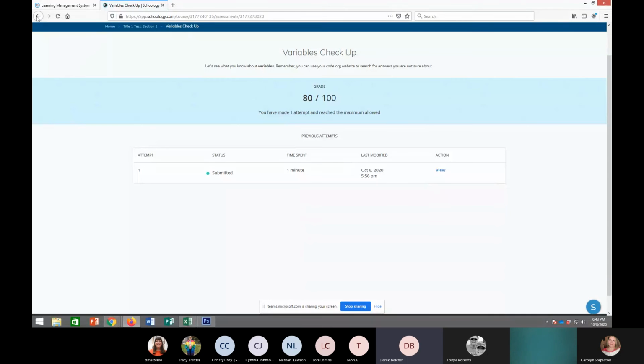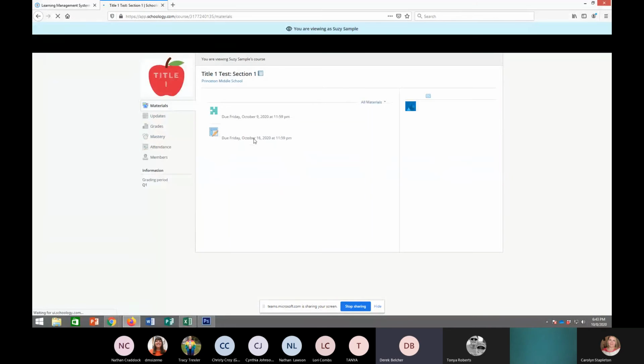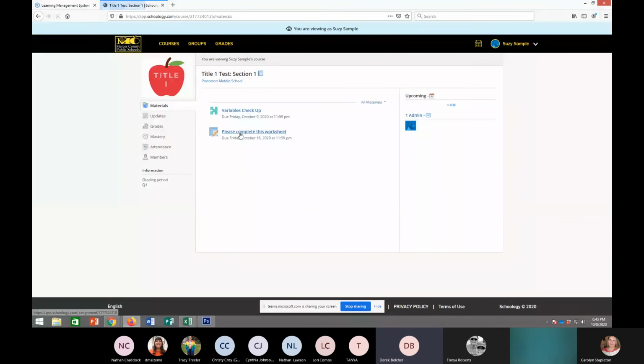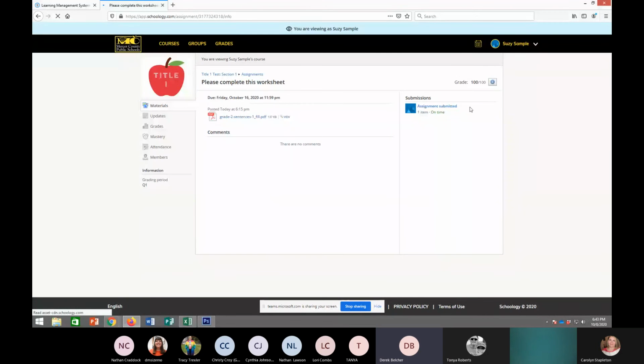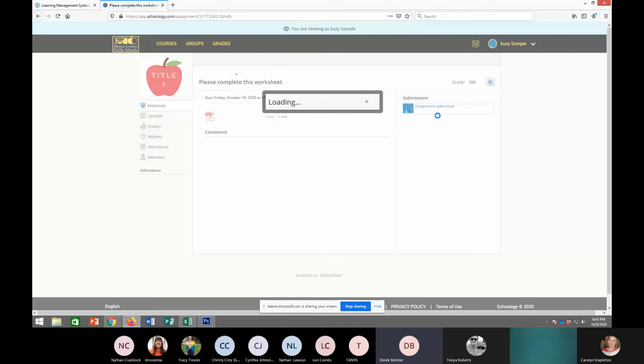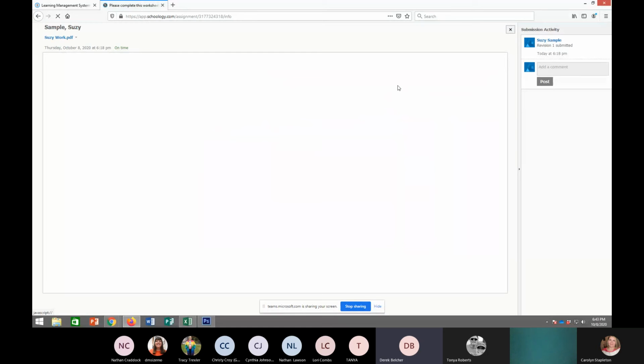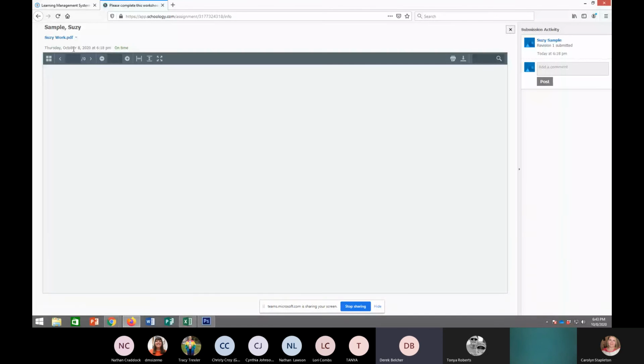As far as assignments, it's the same way. I did one earlier for a worksheet that was completed. So again, you click on the worksheet assignment, and you're going to click over here where it says the assignment was submitted. And that's going to bring you into the area where you can see what the actual assignment was that your student submitted. You can also see at the top when the assignment was submitted, and you can see whether it was on time or not, depending on whether the teacher has given a due date within Schoology.